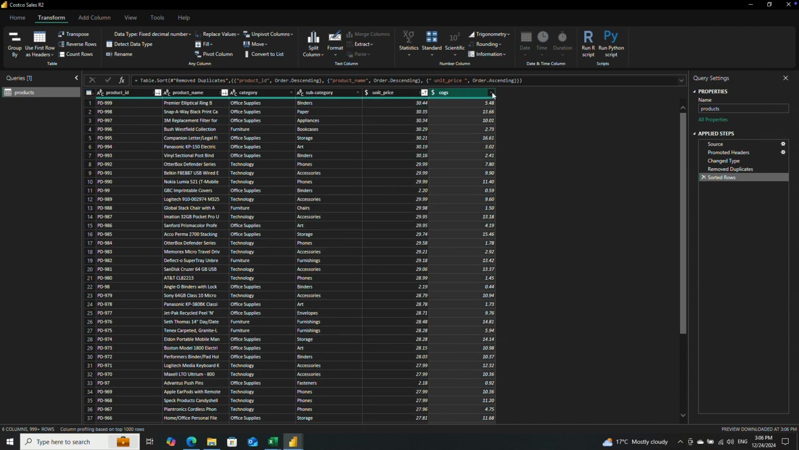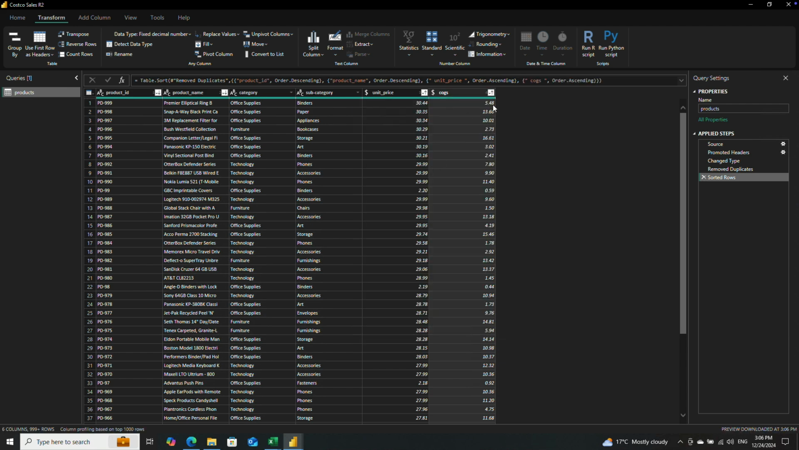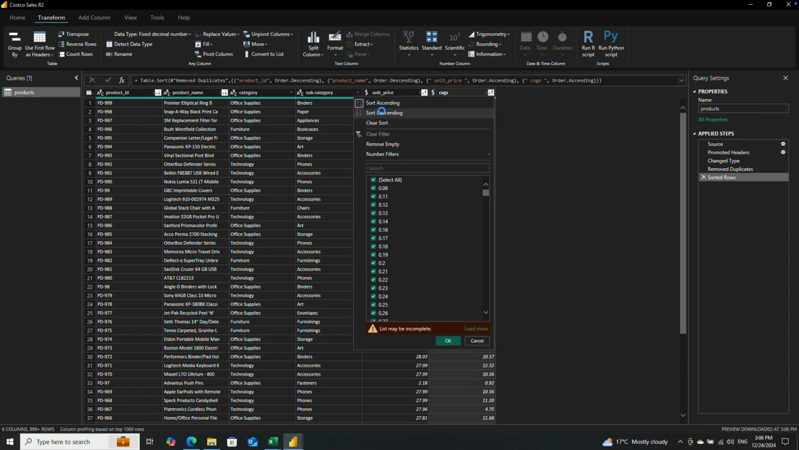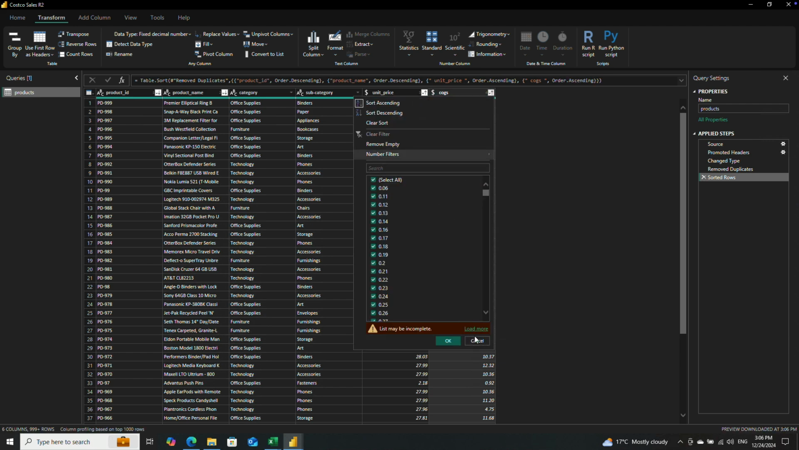Let's go ahead and check the COGS, and if you have any nulls here, let's see in ascending or descending. So it seems there is no null. I think there is a null. Let me assign it again. Let's check in ascending. No. If you have any null, it will come on the top when you change this order. So it seems there is no null, which is perfect.